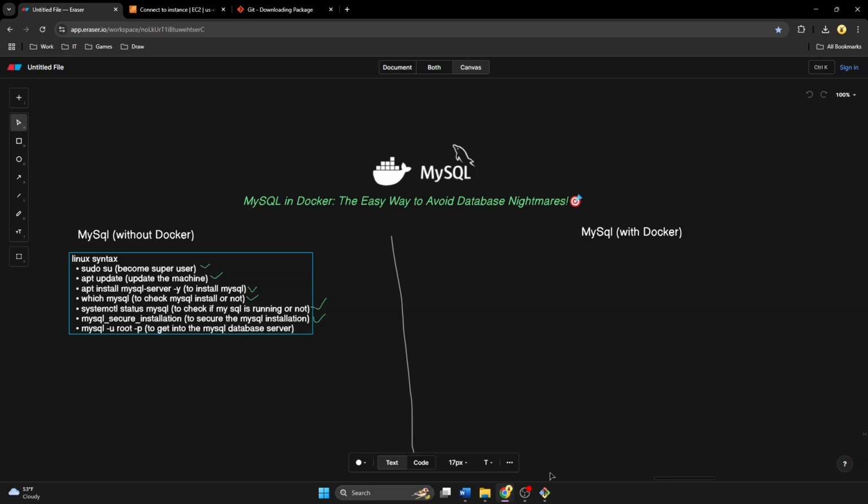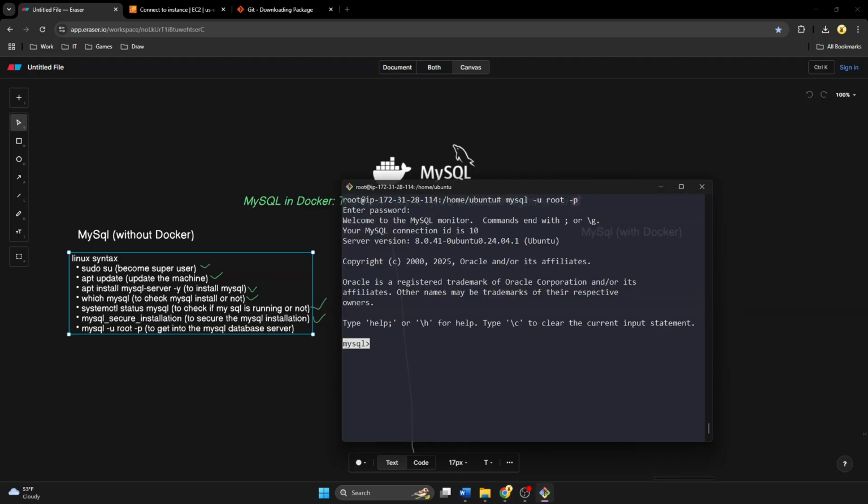Now we are in the database server. As you can see, if it says MySQL like this, that means we are inside the database. We can create a database. Let me create a database for you. So it's a create database.